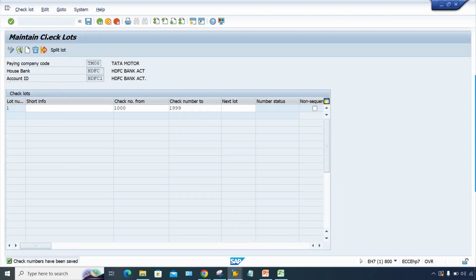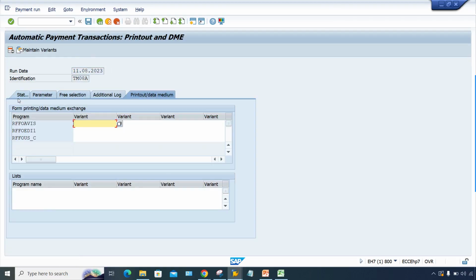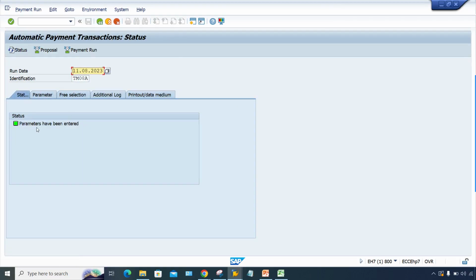So now, what will happen? Go to F110. Let's suppose we run this automatic payment program, and that too for the check payment method. So the question is that first of all, the payment will be made, right? So the check is generated from which house bank, guys? You have to do one thing: from HDFC or ICICI or SBI, from which one?